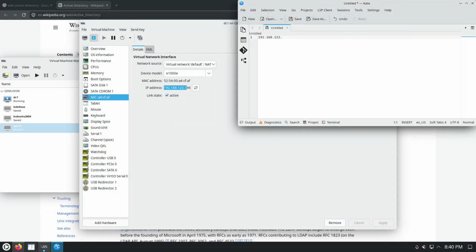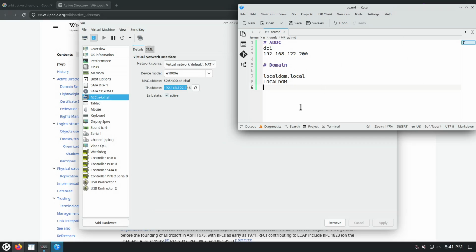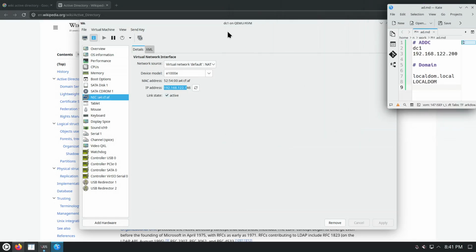So the machine is going to be named DC1. This is the Active Directory domain controller. The IPv4 address will be 200. And then the domain is going to be local dom.local. And NetBIOS name local dom. Okay, so let's apply these changes to the virtual machine.